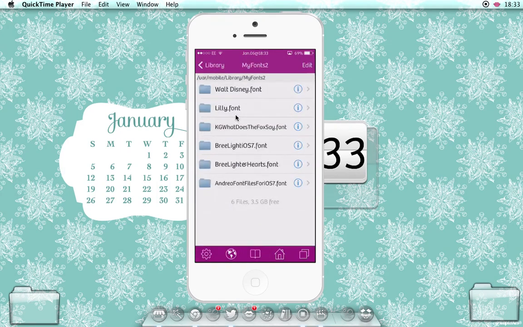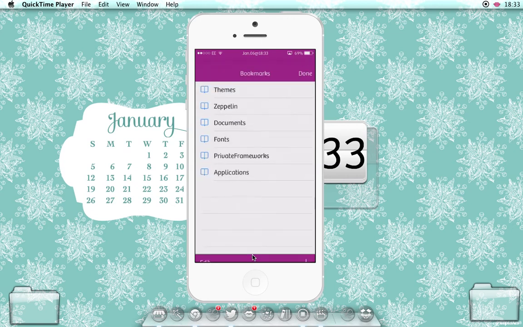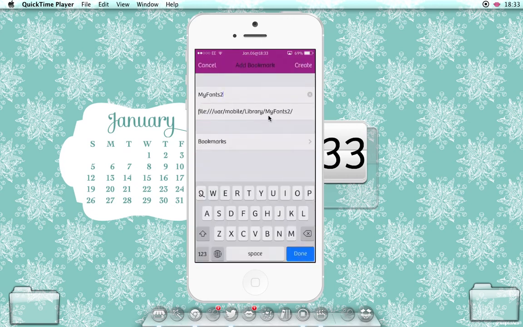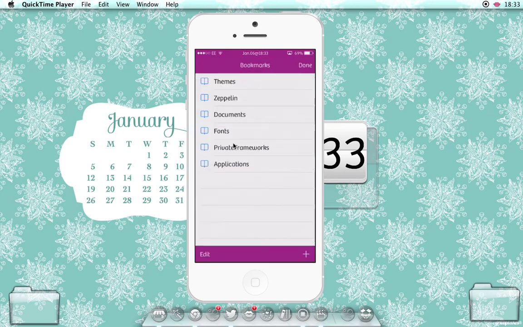So how you do that, as you can see right now, I'm inside of my font folder for iOS 7. You literally click the little bookmark, click the plus sign here, and you'll see it's going to create a shortcut, you could call it, or a bookmark, to my fonts folder. And I would just rename it fonts and click create. But I'm not going to do that because I already have it.